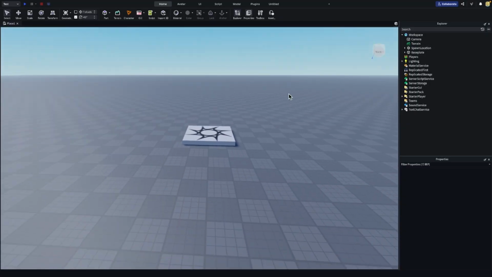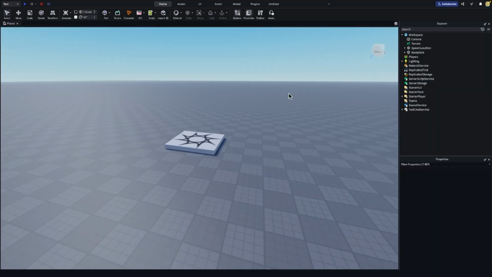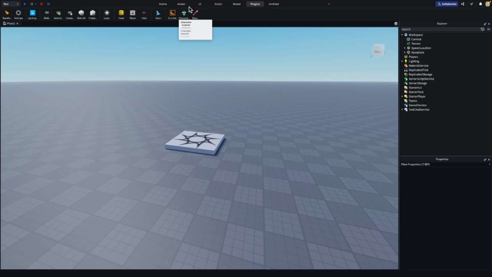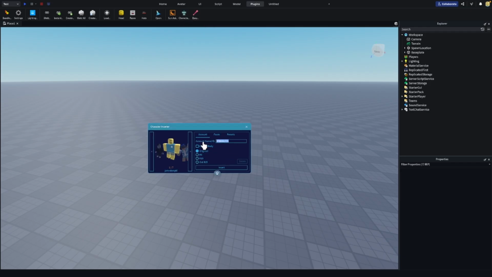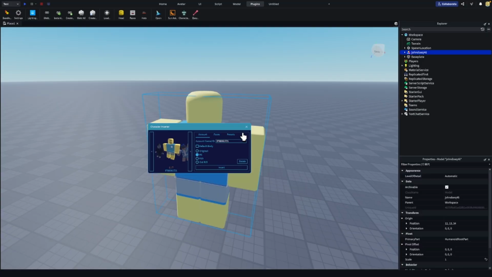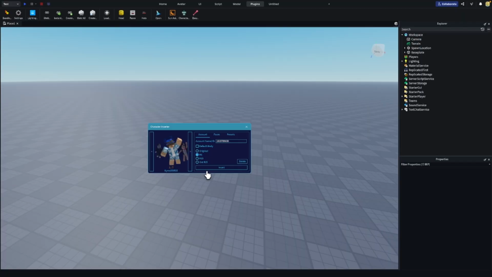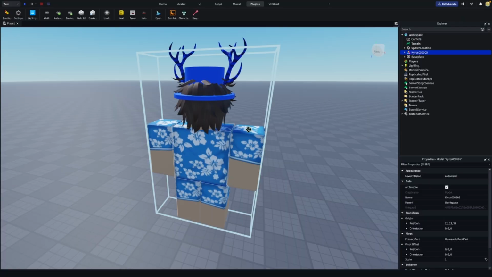So we're going to start in Roblox Studio, and you're going to need the Load Character Light plugin. But I just used a Moon Animator character inserter. So look for who you want and make sure it's set to R6. But just spawn in anybody you want, make sure it's R6 and insert.